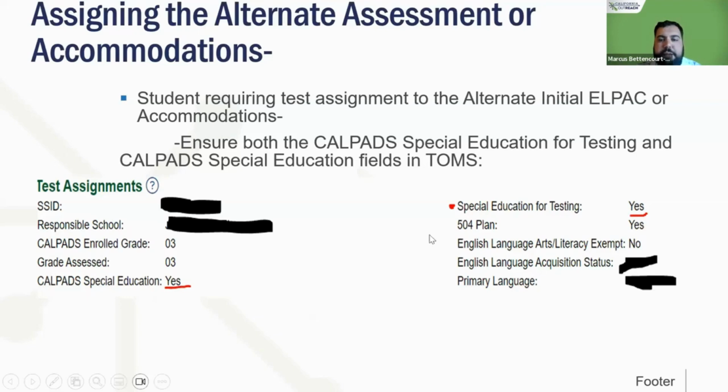So there are two fields I want to address within the demographic information. If the student requires an accommodation, please make sure, and this also goes for the initial alternate LPAC or an alternate assessment, that both the CALPADS special education field and the special education field for testing both reflect yes. Just please make sure that if they require either an alternate assessment and or accommodations, they both have to reflect yes.